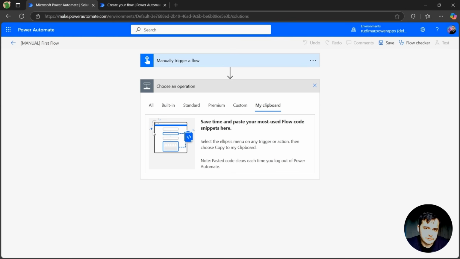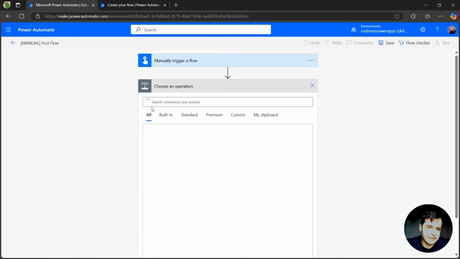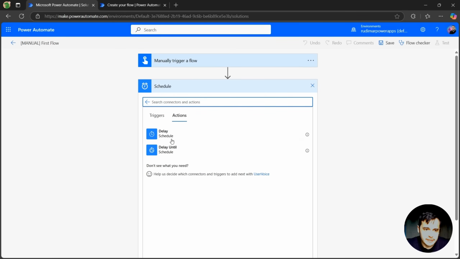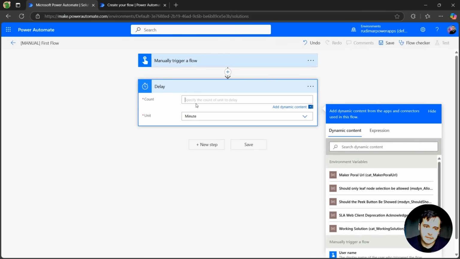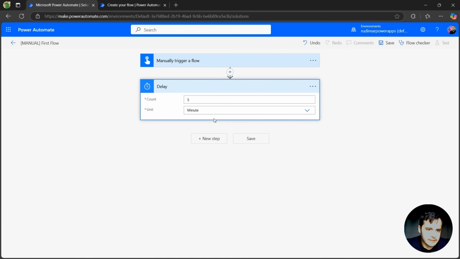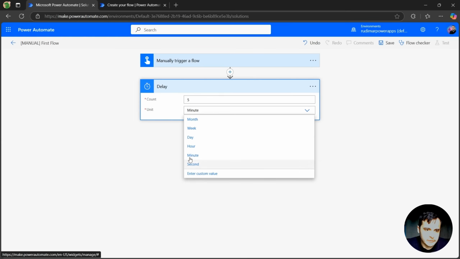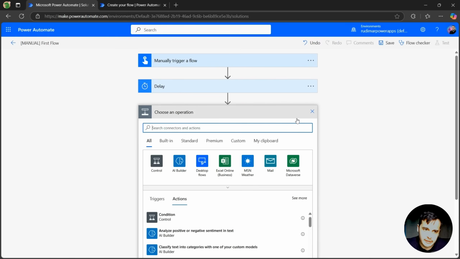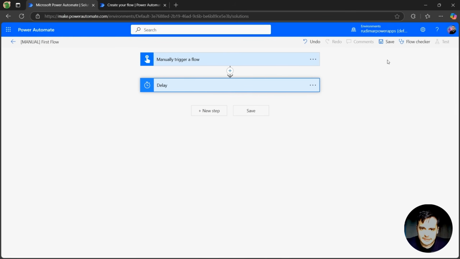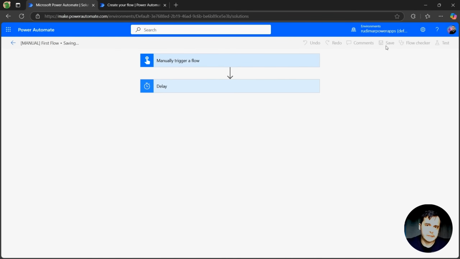Right now, just to be able to save the flow, we need to add any operation here. And I'm going to go to built-in, select schedule, and select the delay action. Or we can just search. Here we specify a number, that's the count of units to delay. In this case, let me put 5, and then select seconds. So this means that this action will take 5 seconds to finish, and then the next action, if we add a new step, will execute after 5 seconds. I just added it to be able to save. Now I can save, otherwise it will complain and not let us save our flow.